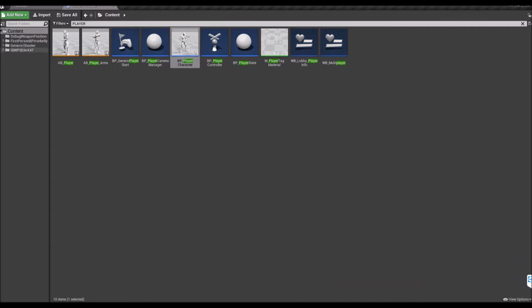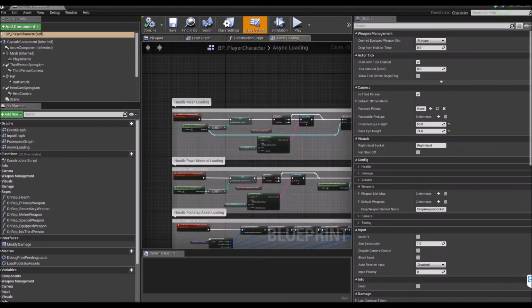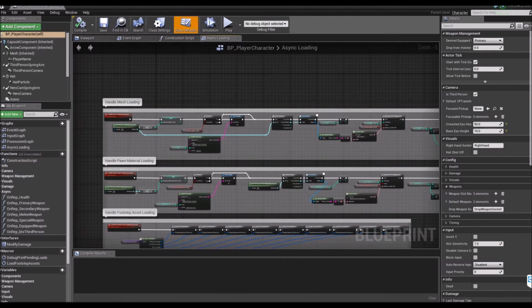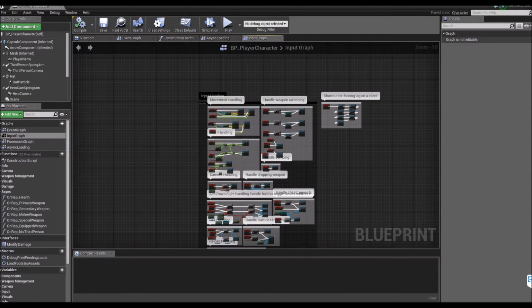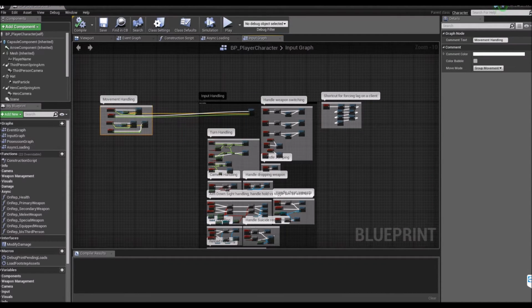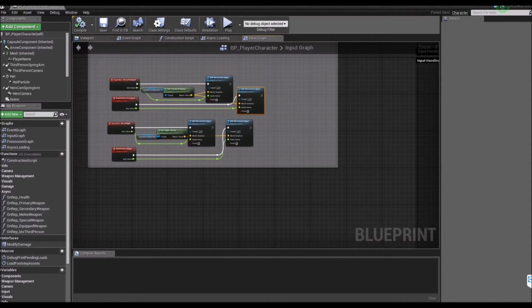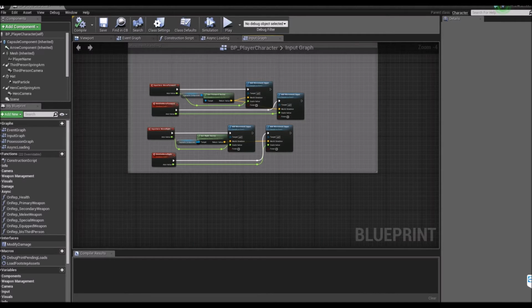Let's first of all go back into our blueprint logic and open up player character. Now this system is going to use our input graph. What we're going to do is play around with our axes and constantly compute our axes. We're going to edit them depending on whether we're running or whether we're jogging, etc.